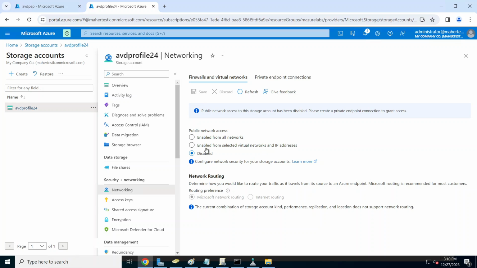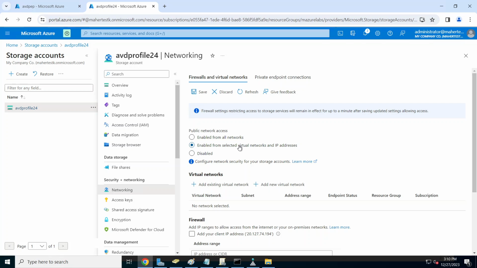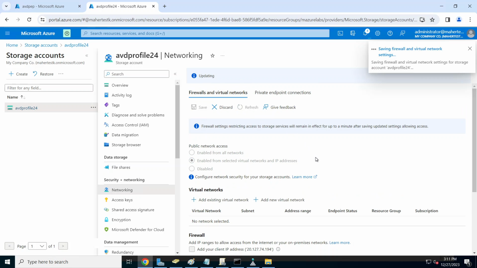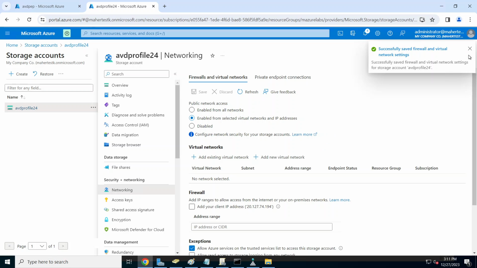What I do here is enable from selected virtual networks and IP addresses. And we're not going to add anything here. This is basically the firewall from external. We're telling it to just enable it from selected virtual networks and IPs, and this is private. So we only need to enable the firewall, but we do not have to specify anything.